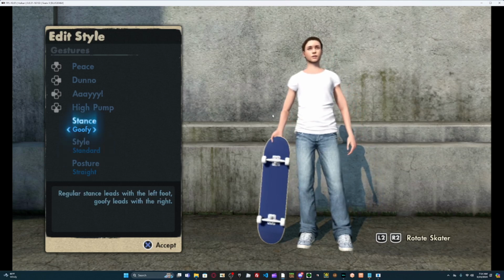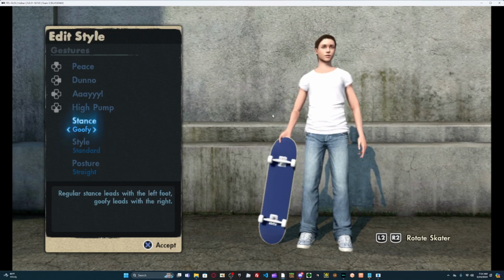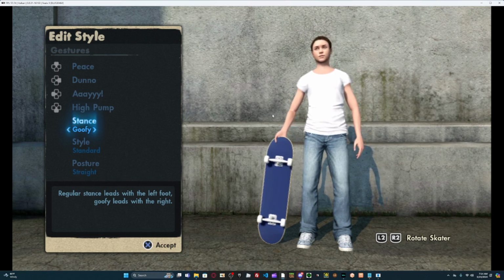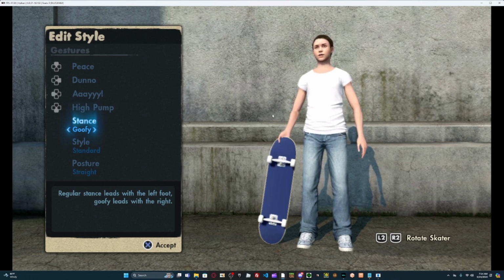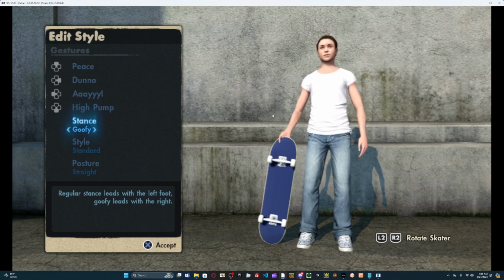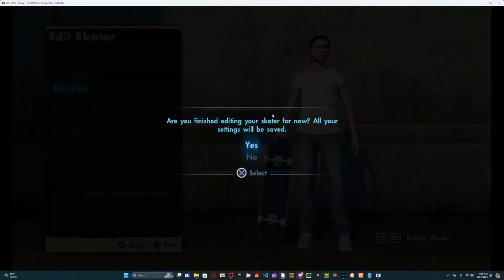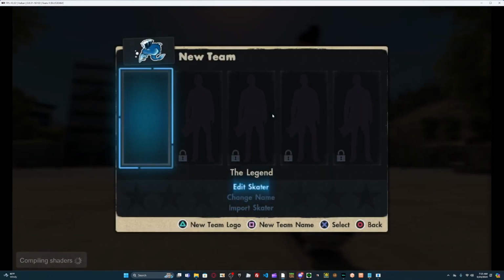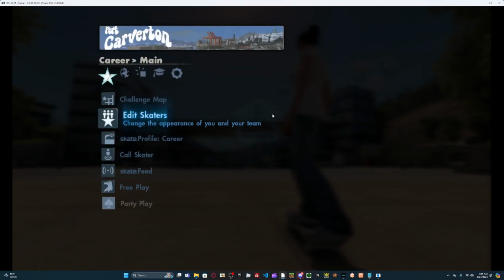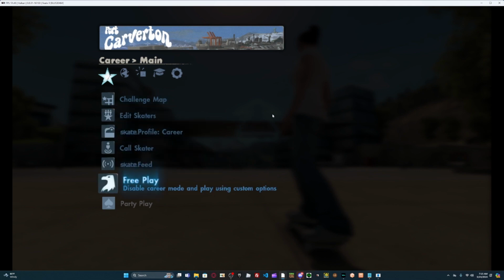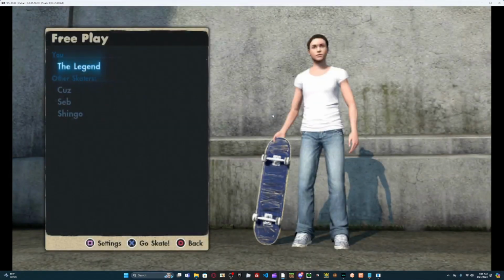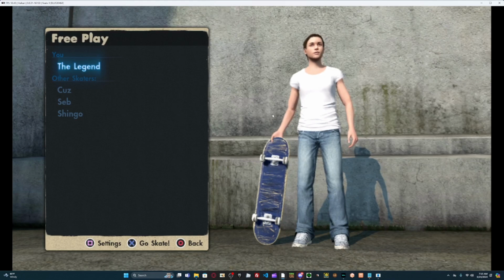Basically, you can't change this at all once you go into Edit Skater, when you have the model swap stuff, it will erase it, so it's gone. So what you need to do is do all your style settings now, and then you're set. Once you have all your style settings, you exit that, and now you go out and go to this free play thing here. Now, don't click on anything in here, just stay on your skater.